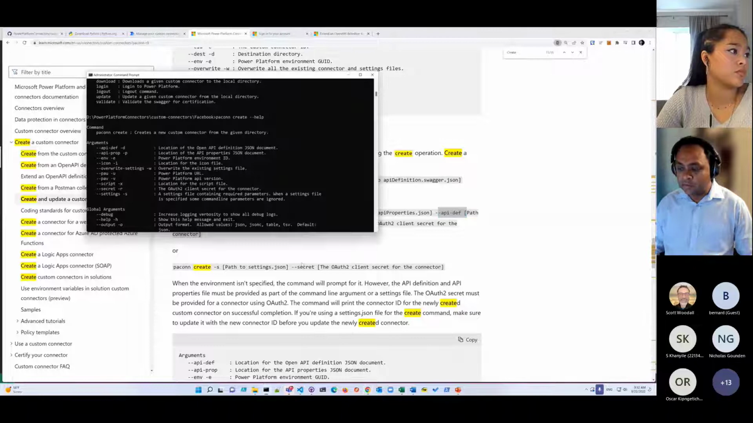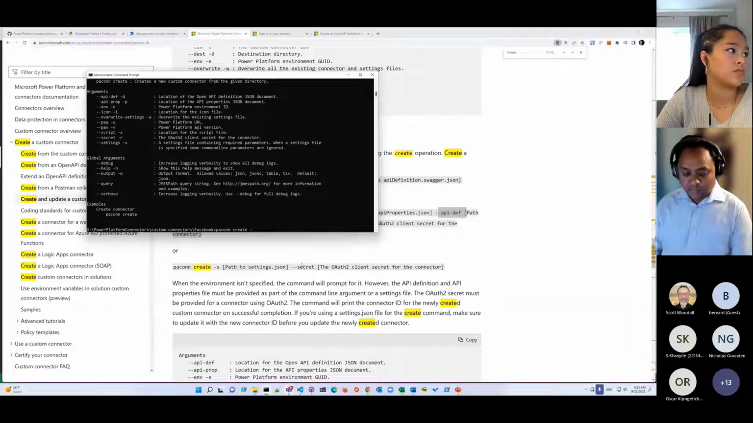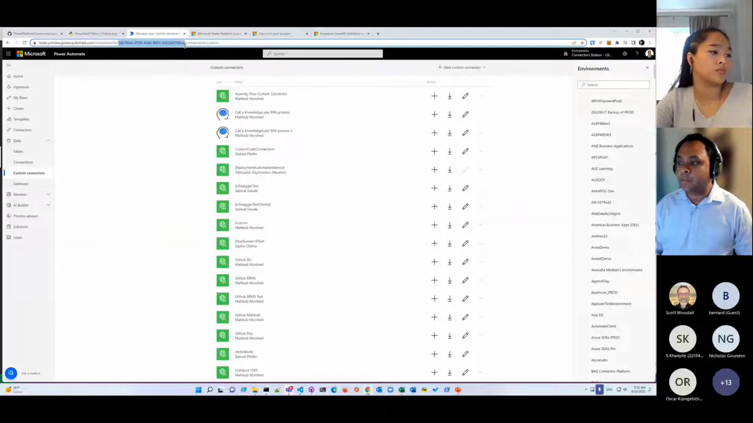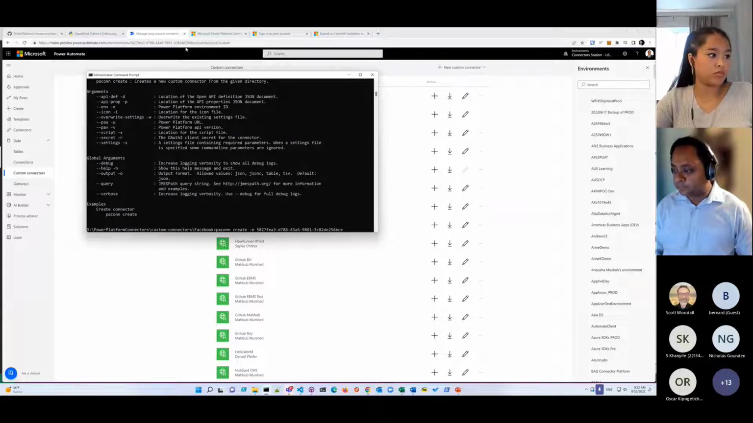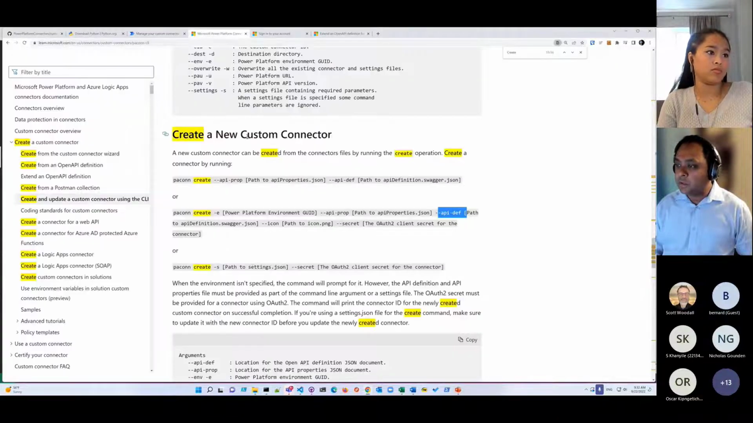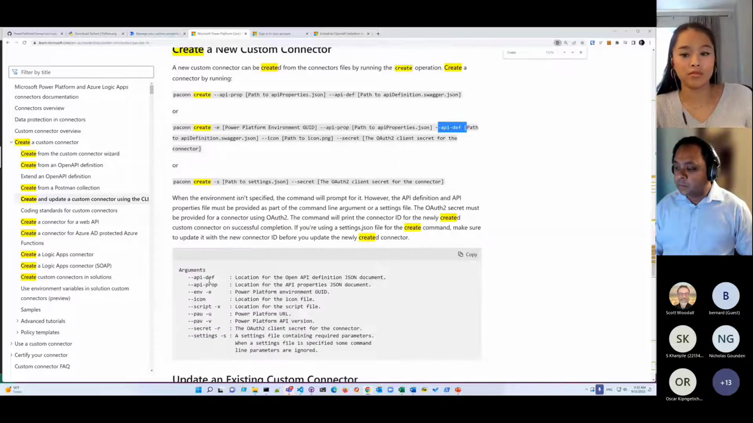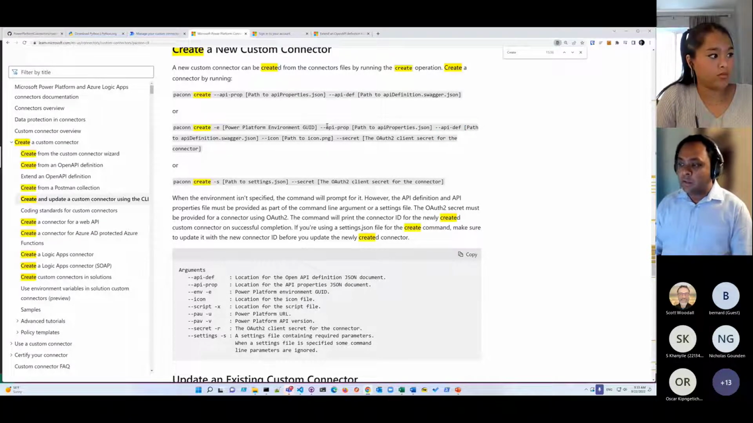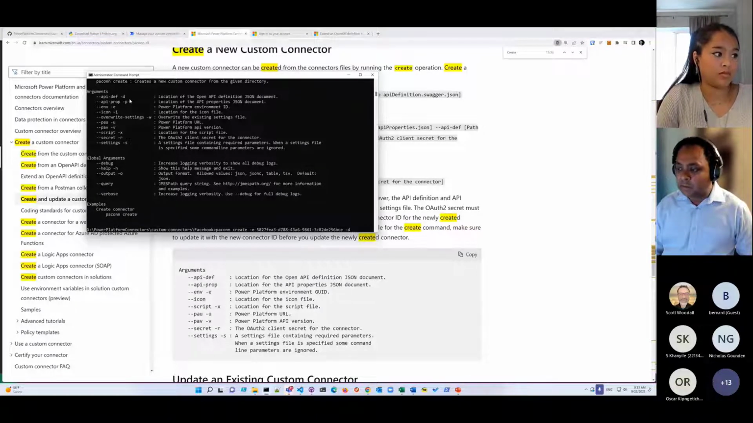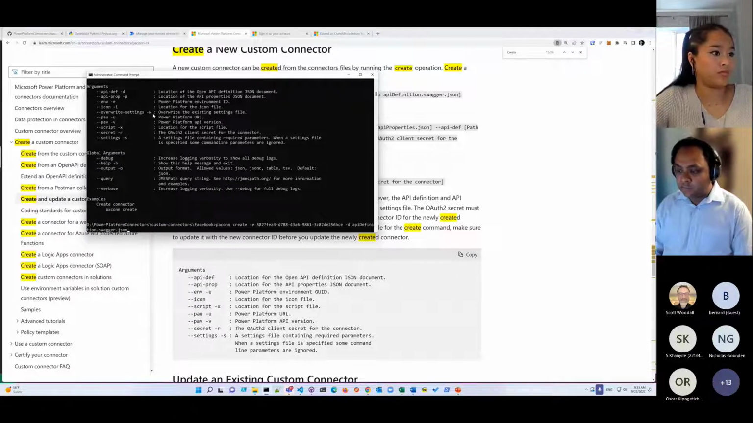So we do that. We say, okay, create minus E environment, minus D for definition. This is a shortcut I'm using. Minus D is a shortcut for definition here. This document doesn't say that, but you can see it here. Minus D is a shortcut. And you can say API Swagger is the Swagger definition. And minus P is the property, API property, right? So that should be it.